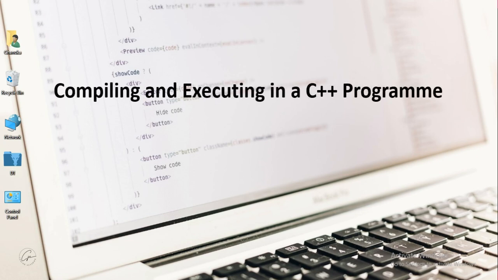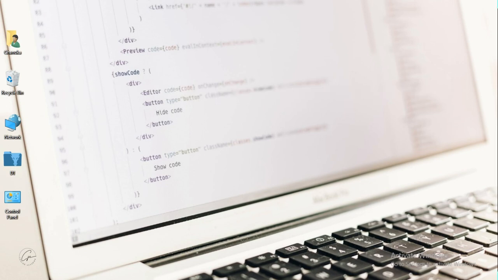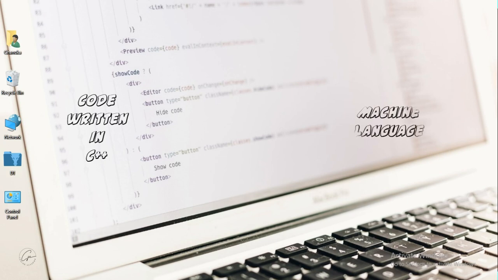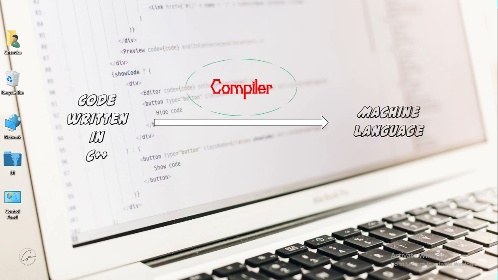Compiling and executing a C++ program. C++ is considered a high-level programming language. They are English-like and closer to human language, which is easy to read, write and maintain. Since the computer can understand only machine language, a program written using C++ needs to be translated into machine language before executing. This translation is performed by a very specialized computer program called a compiler.